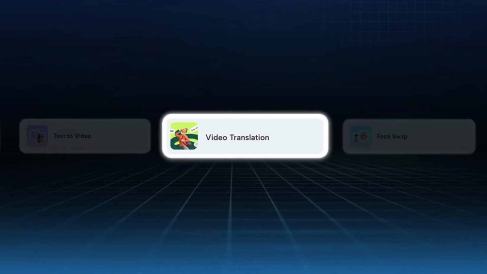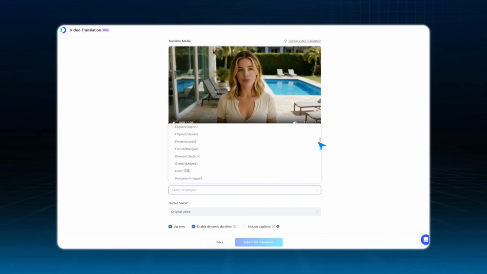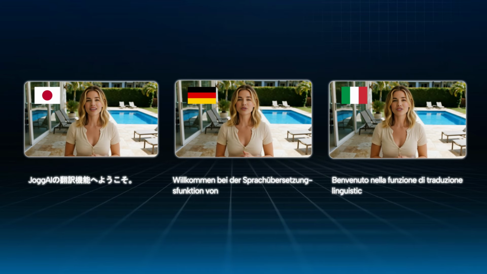Going global but don't have translators? Upload your video and JoggAI auto-generates subtitles and multilingual voiceovers with lip sync so natural it feels seamless. Your content is instantly ready for worldwide audiences.